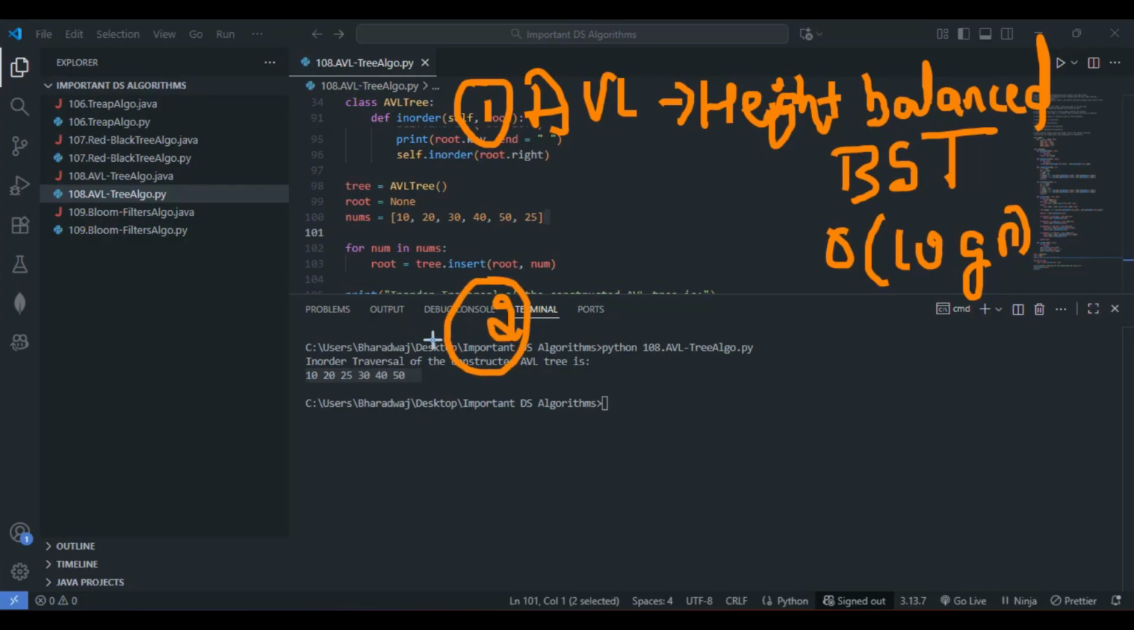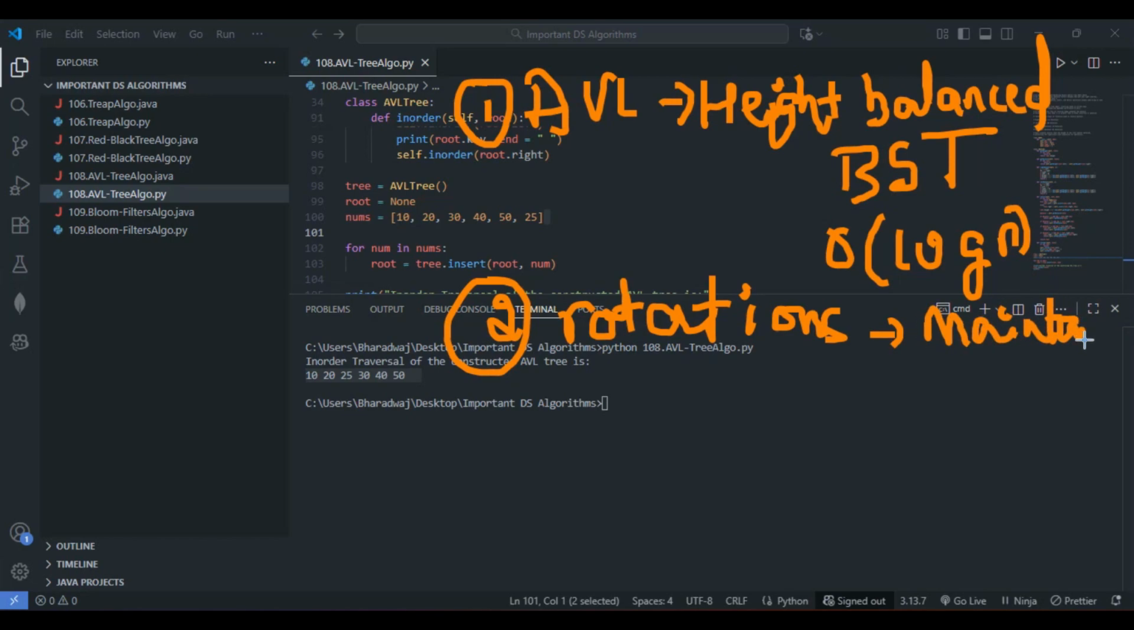The second main point: it uses rotations. We know this one, right? We have come to the ending part actually. It uses rotations to maintain the balance after insertions or deletions, right? I'll just write here, to maintain balance. So this is fine.